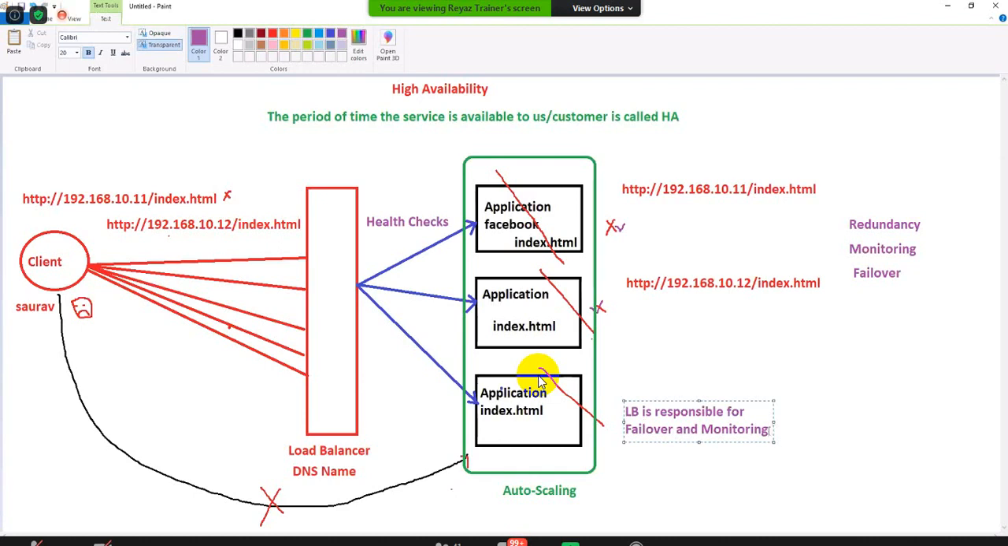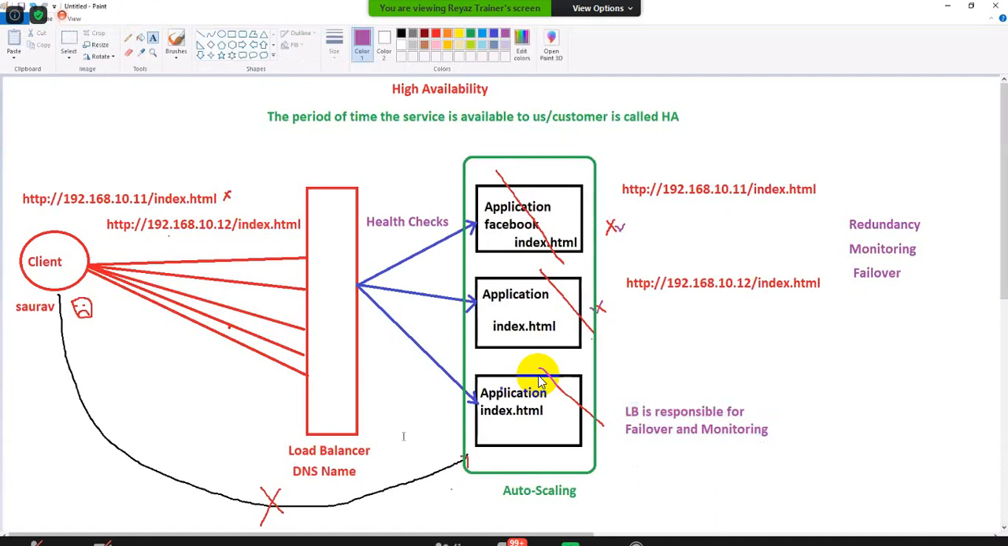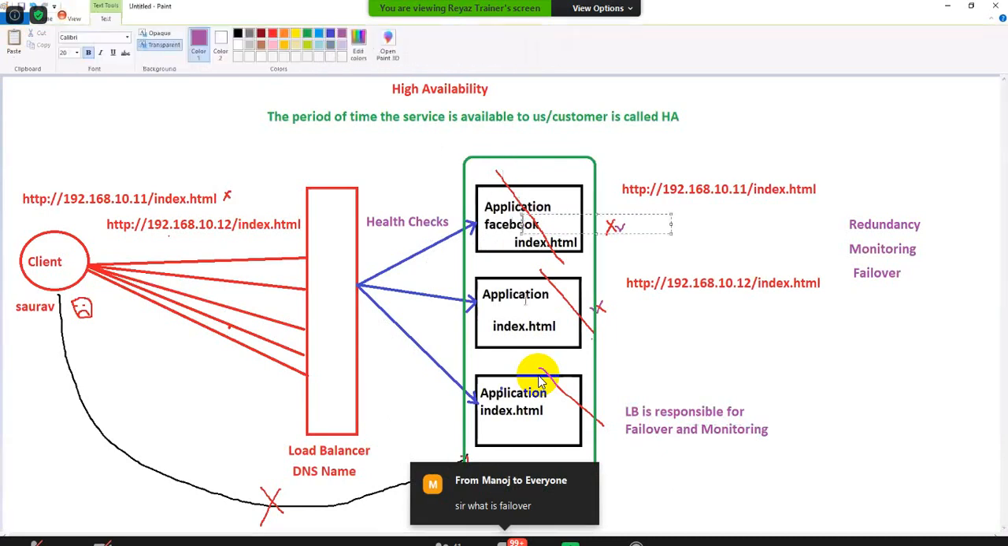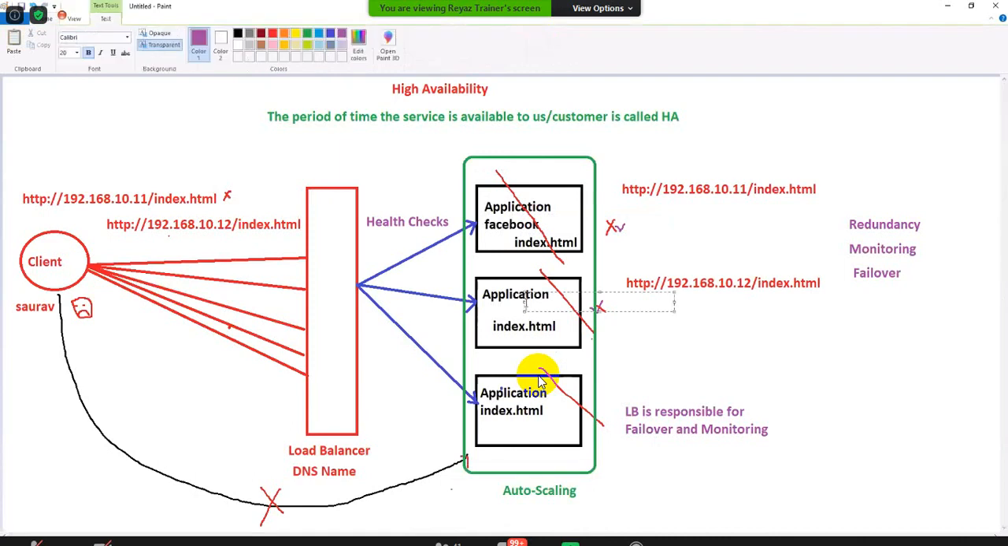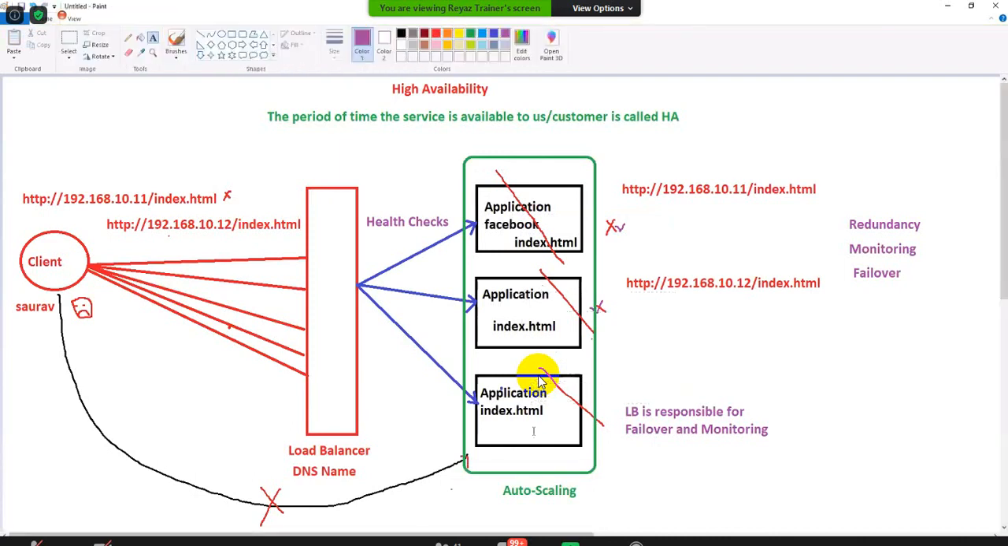Excellent. Guys, certification question. Load balancer is responsible for whatever I'm talking, you will definitely get a certification question on this. Load balancer is responsible for failover and monitoring. Can you tell me, guys, what is failover? Failover means if one server goes down, another server is taking the request. If this server goes down, this server will be taking the request. What is that concept called?